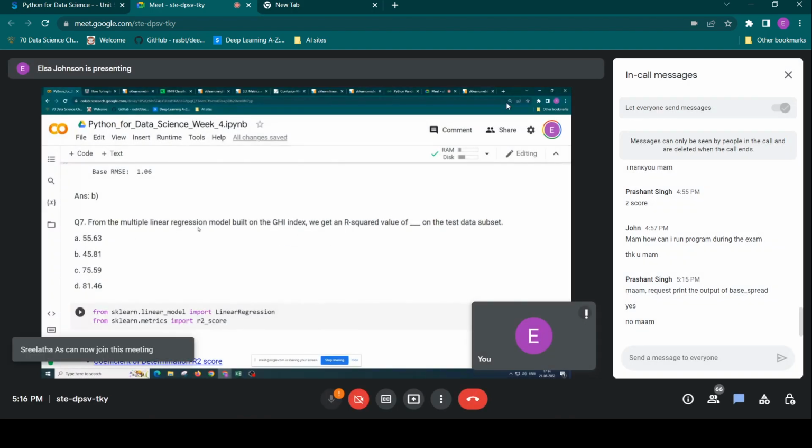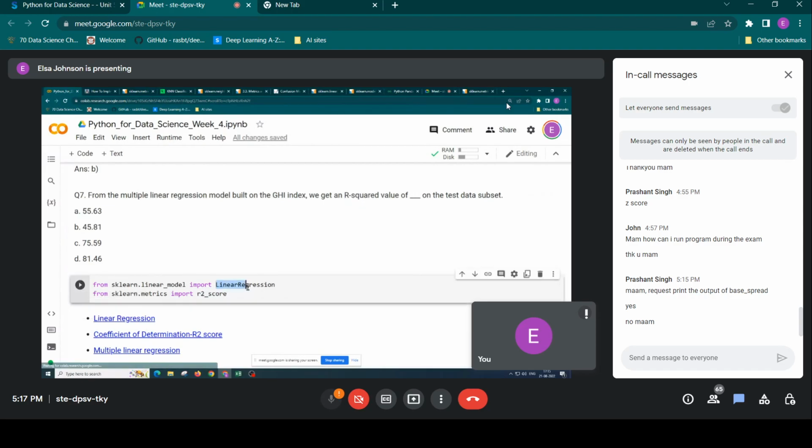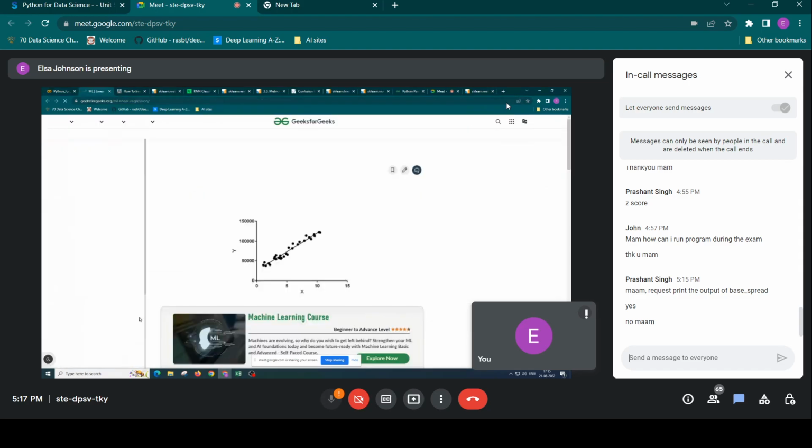From the multiple linear regression model built on the GHI index, we get an R squared value of test data. You are asked to calculate the R squared value. So what is R square? I've given some links about linear regression, multiple linear regression, and coefficient of determination R square. For that, we want to import some things because we haven't used linear regression till now. You have to import these from scikit-learn. In sklearn.linear_model, LinearRegression is present.